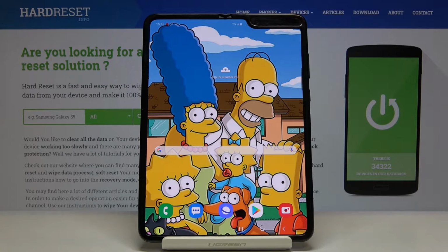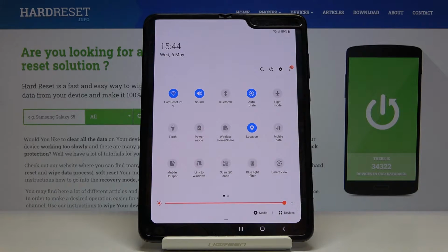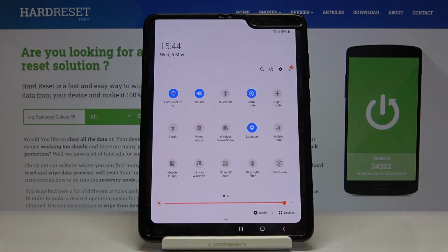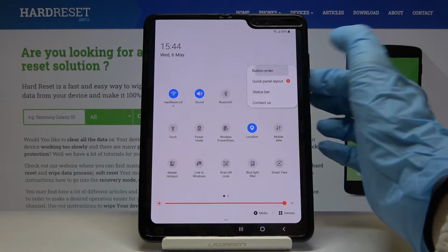Here I've got Samsung Galaxy Fold, and let me show you how to personalize the upper bar on the following device. So at first you have to open it, smoothly slide down to open all the buttons located here, and if you would like to change the order, if you would like to customize it, just tap on the more icon, which is 3 dots, and then select the button order.